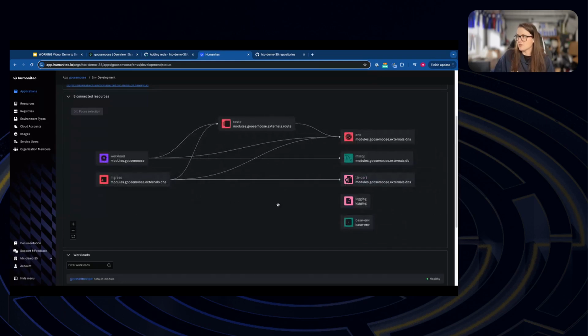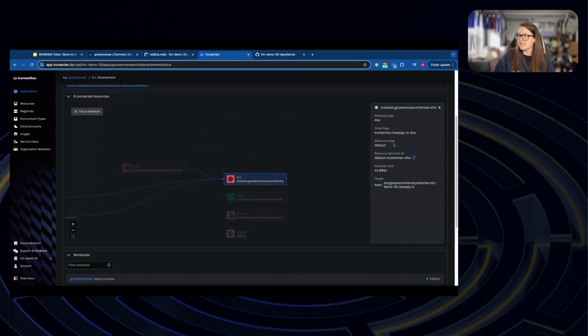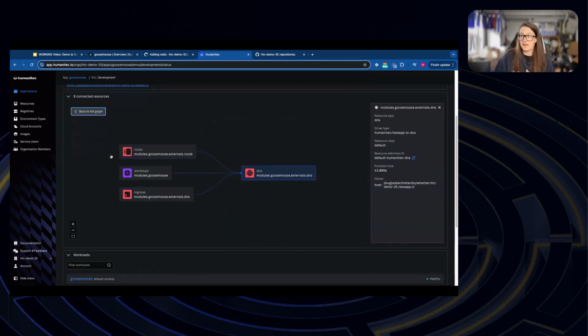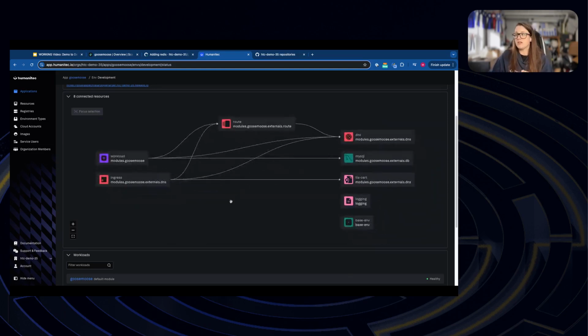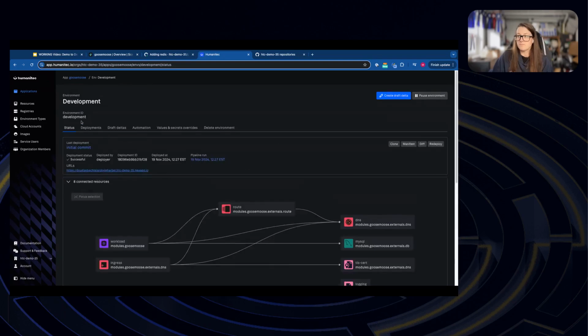I can go back and then also look at other pieces. So this DNS has a lot of things that are dependent on it. We have the route, we have a workload, and we have an ingress module that is related to this particular resource. This is really powerful. You can understand how things interact with each other and how they connect in a visualized way. So one of the hardest things about building a platform is understanding dependencies and how they relate to each other. We've visualized this for you and made it much simpler to figure out.